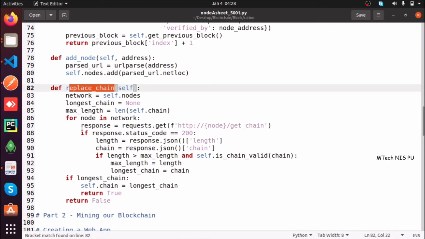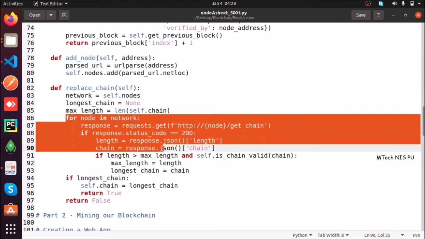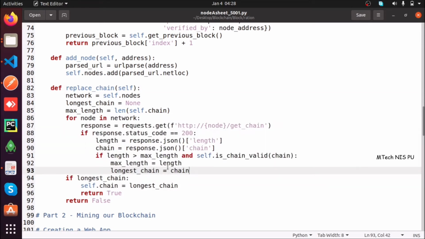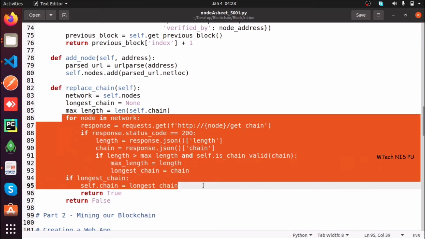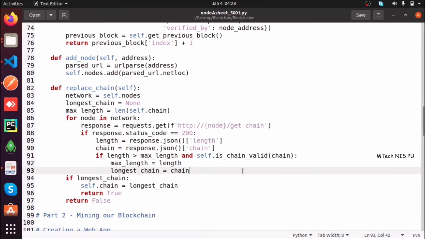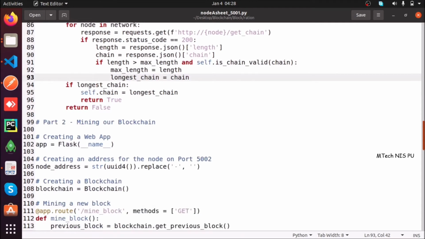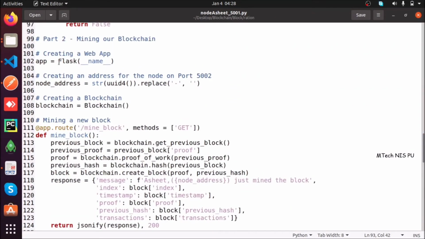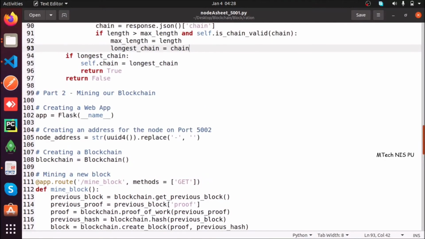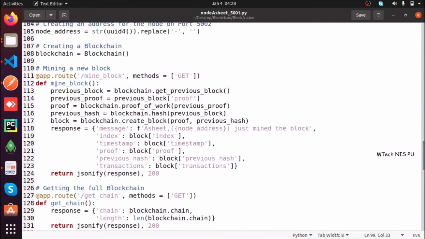And then we have the replace chain method. It will find the longest chain in the entire network. Here you can see it is going through all the nodes in the network, and trying to check their copy of the blockchain, their length and everything. Next, we are going to part 2, mining our blockchain.